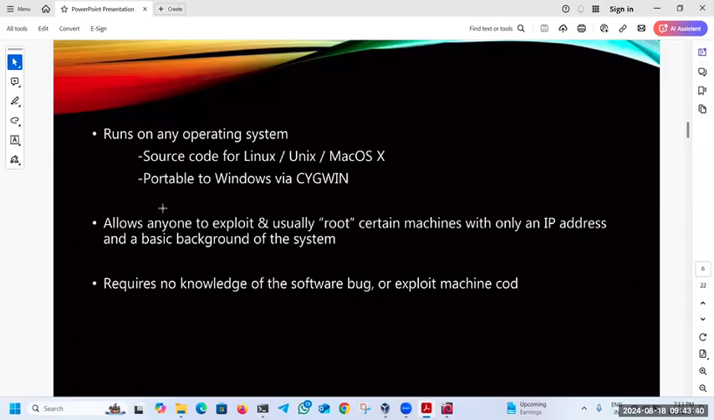Next, we can run the Metasploit framework on any operating system, whether it is Linux, Unix, macOS, or Windows with the help of Cygwin. So with the help of Cygwin, we can install Metasploit on our Windows as well. But the preferable and main recommended system is Linux. Metasploit allows anyone to exploit and usually root certain machines with only an IP address and a basic background of the system. It requires no knowledge of the software bug to exploit machine code.